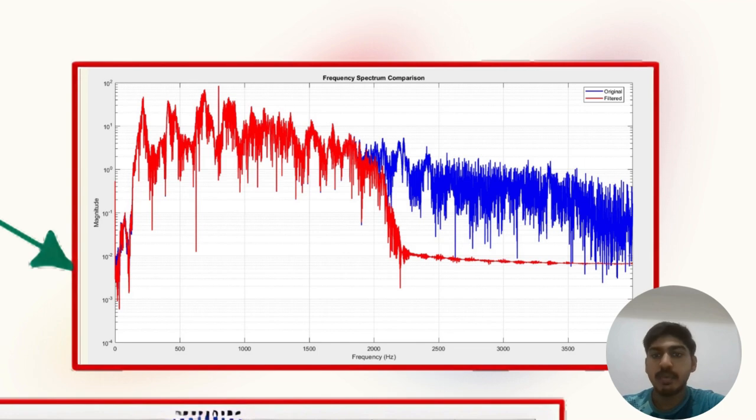So in this step, we analyze the frequency spectrum of both the original and filtered audio signals using the FFT. In this case, the magnitude spectra were plotted together for comparison. And as we can see here, this blue plot is the original audio signal, whereas the red plot is representing the filtered audio signal.